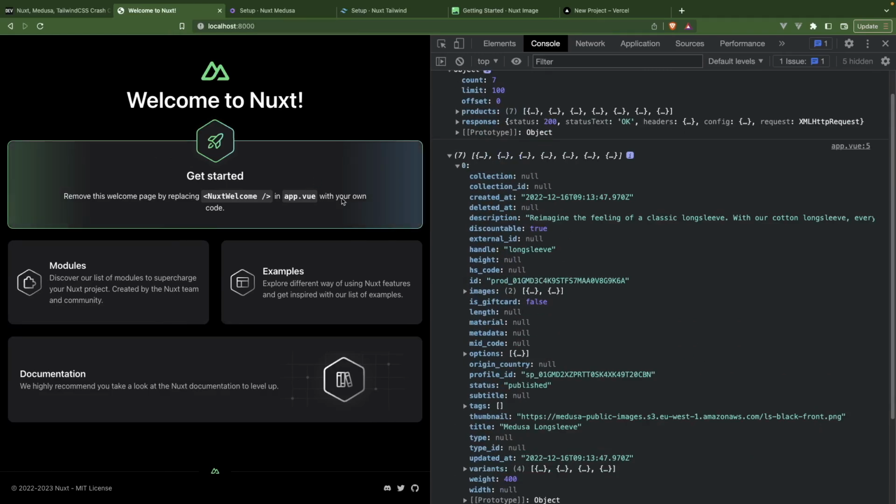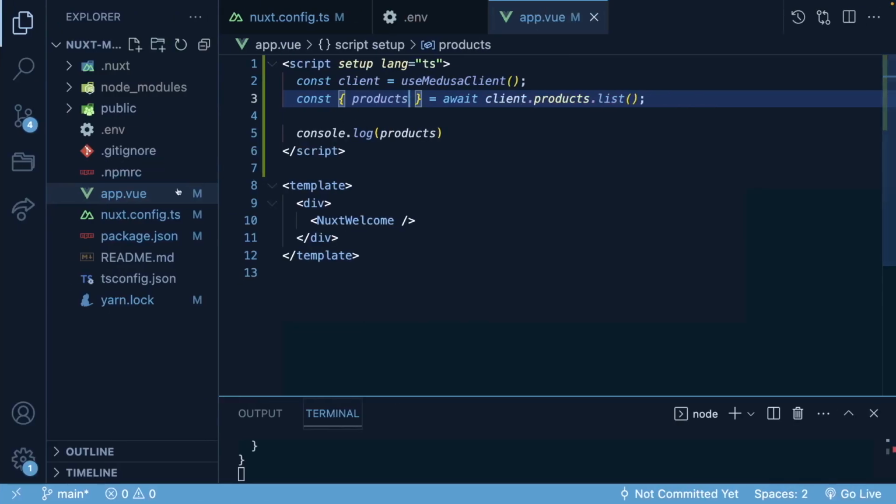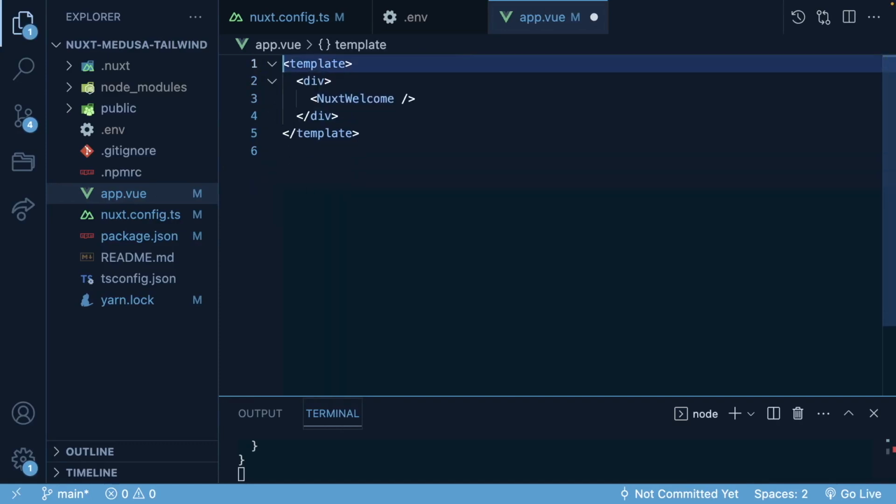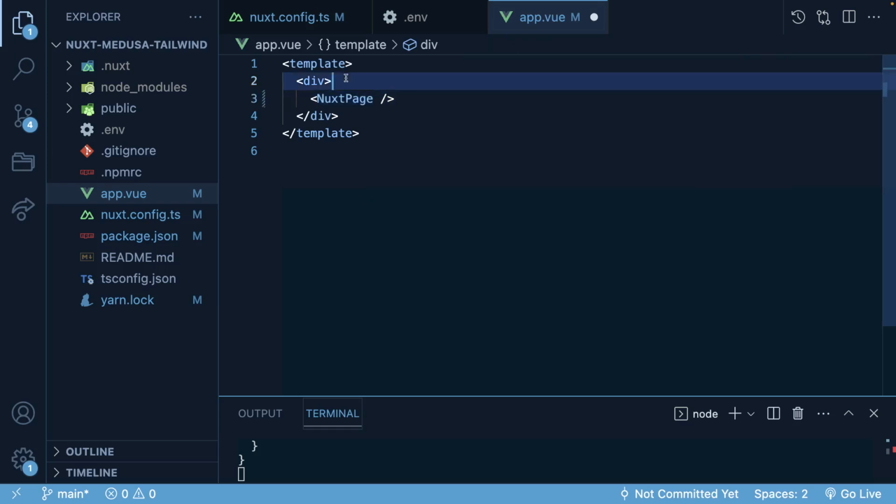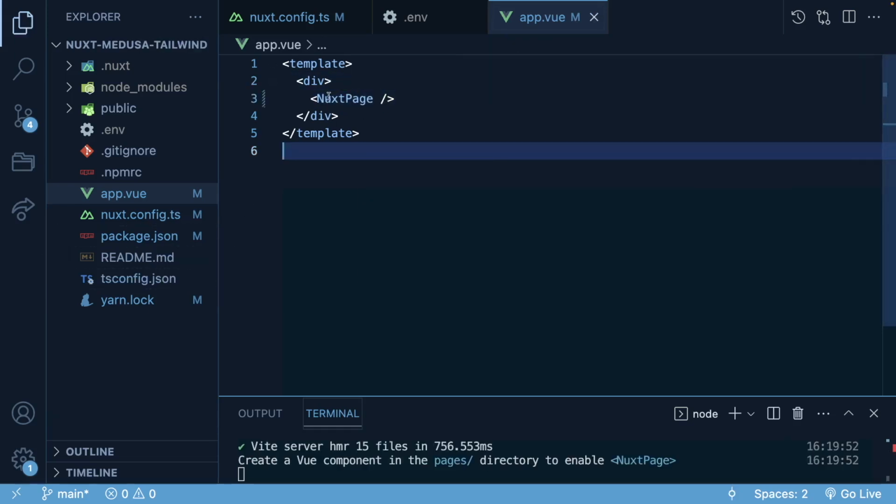So what we could do right now is create 2 new pages in Vue. One will be responsible for the home page or the category page, or basically the list of products. And the second one will be responsible for displaying data about one certain product. Let me just clear this out for now. And in here, instead of Nuxt welcome, we will use Nuxt page. Okay, so we have the Nuxt page created.